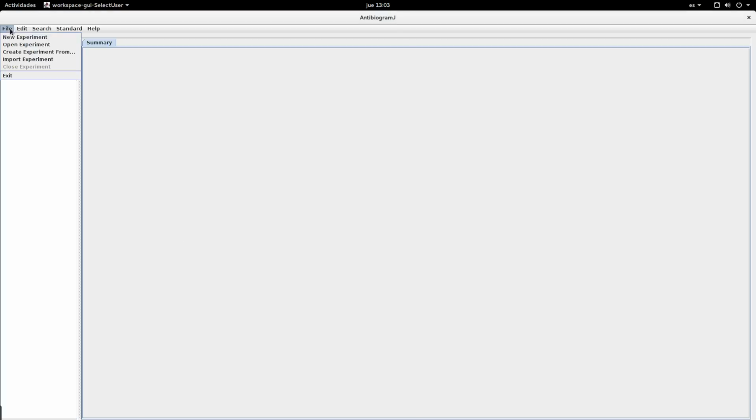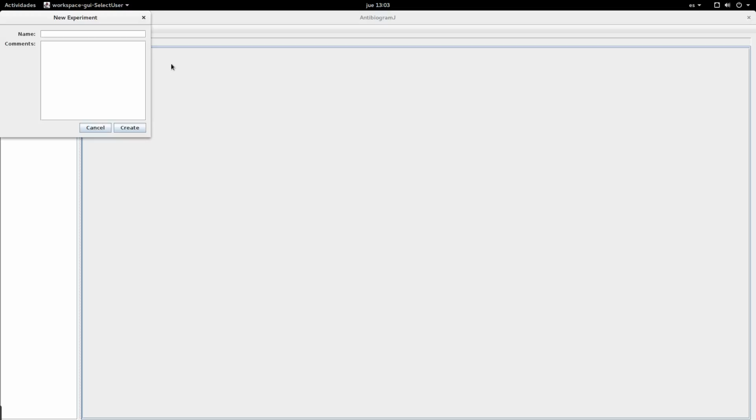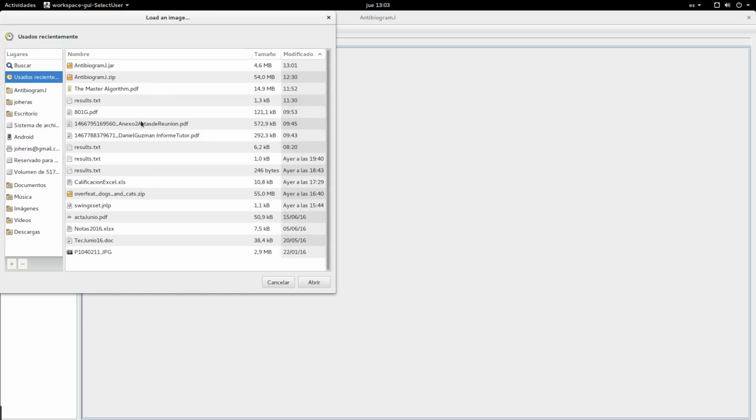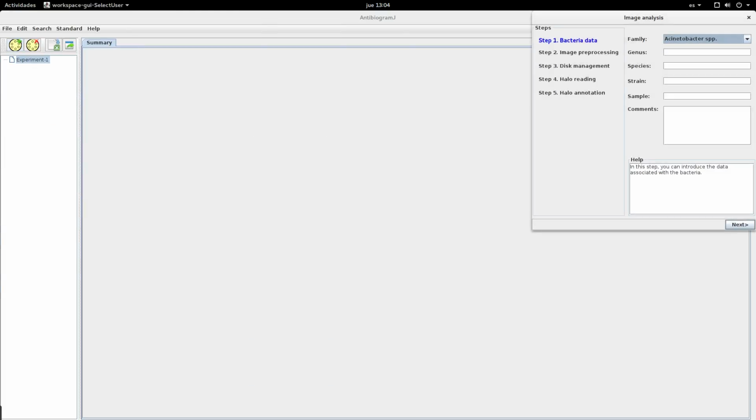So we go to File, select New Experiment, and we provide a name, for instance, Experiment 1. Okay, so here we have the experiment, it's empty. We haven't added yet any antibiogram. So we click this button to analyze an image and add it. So here we open this image, for instance.